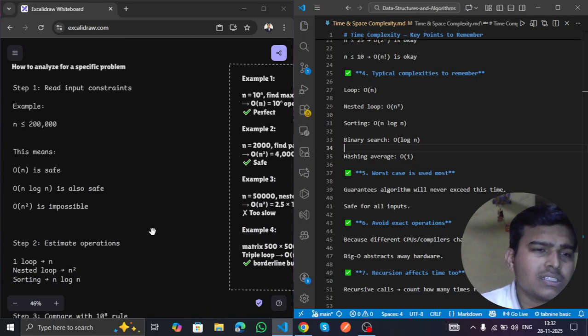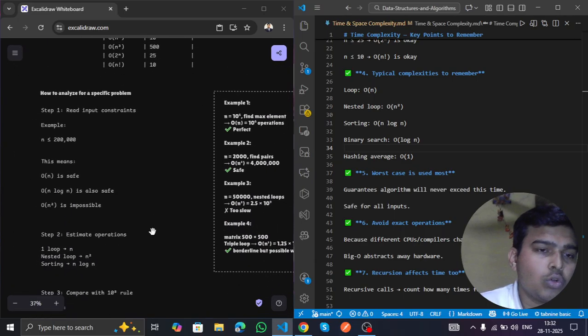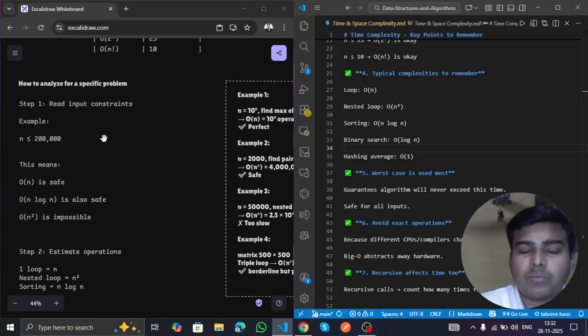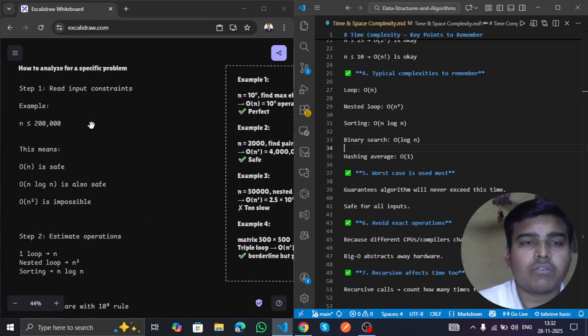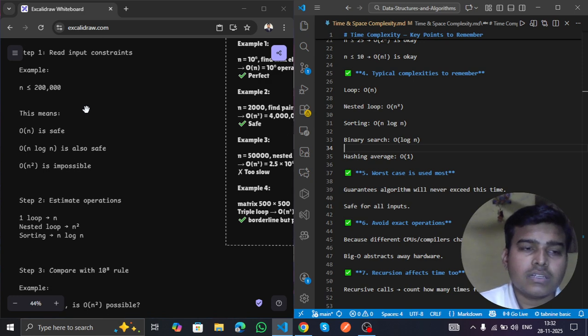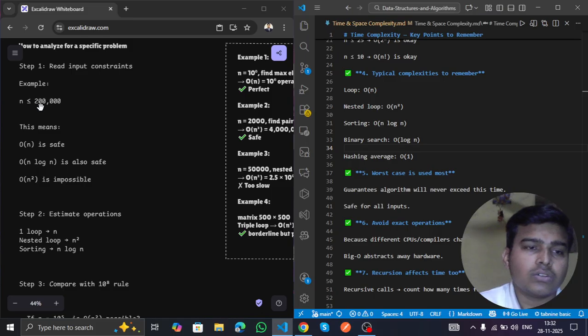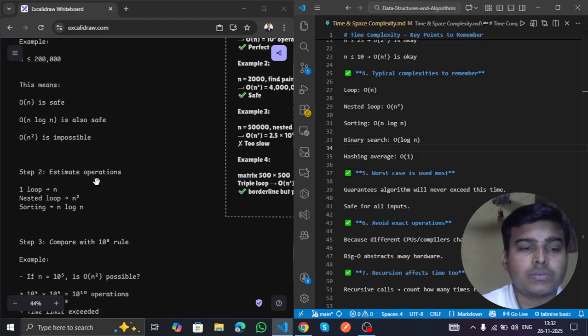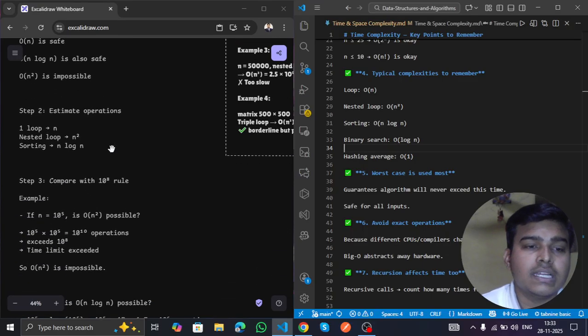Okay, now let's check some steps to get a better understanding of how to analyze a specific problem. Firstly, we check the input constraints, whatever the n value is. If the value is given as 2 into 10 to the power 5, it is safe for n because it is lesser than 10 to the power 8. N log n is also safe. N square is quite impossible, because 2 into 10 to the power 5 squared goes to 4 into 10 to the power 10, which is absolutely impossible because it will give TLE.